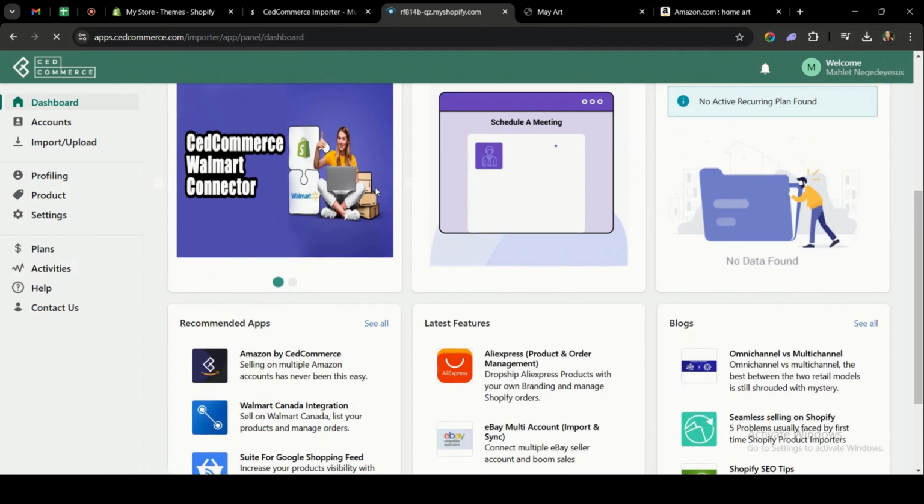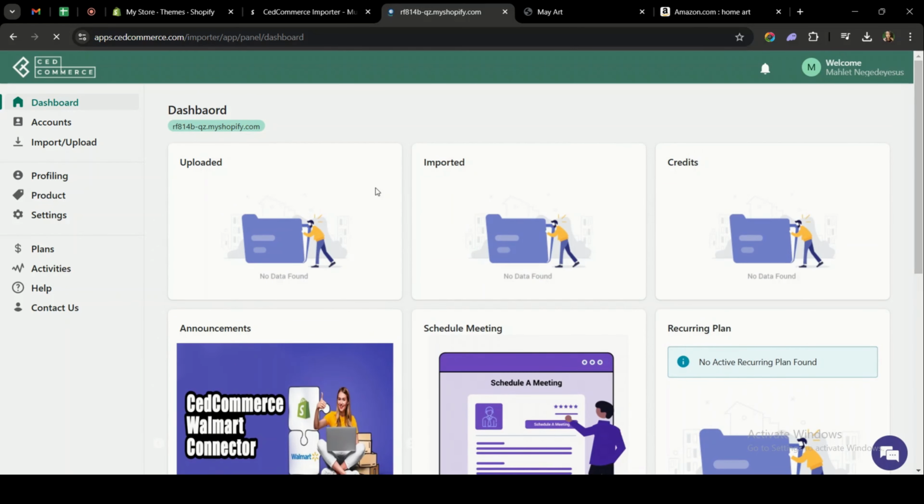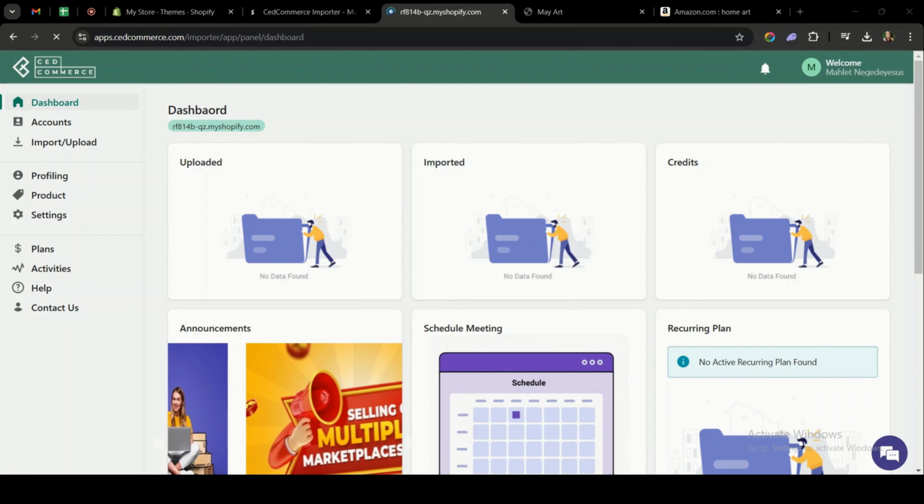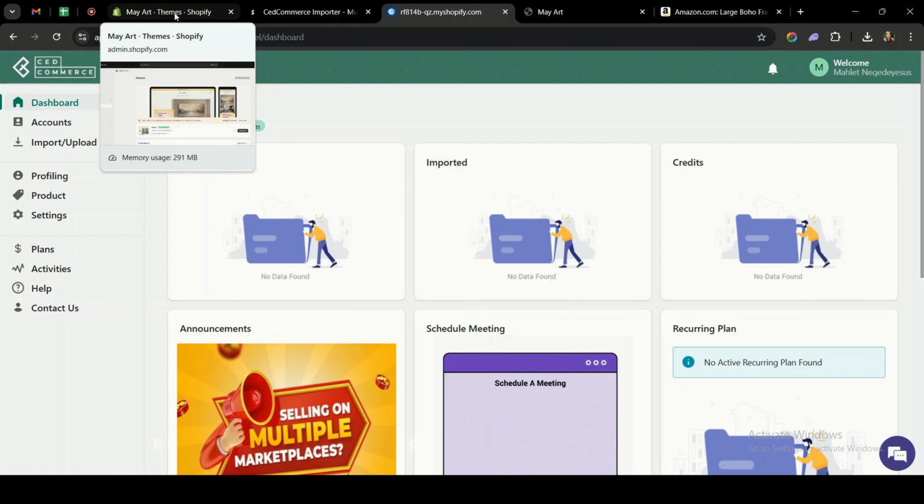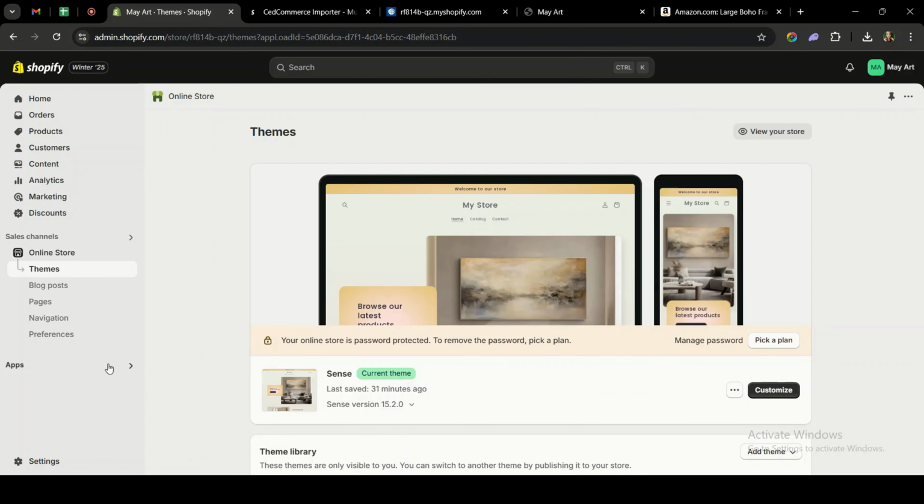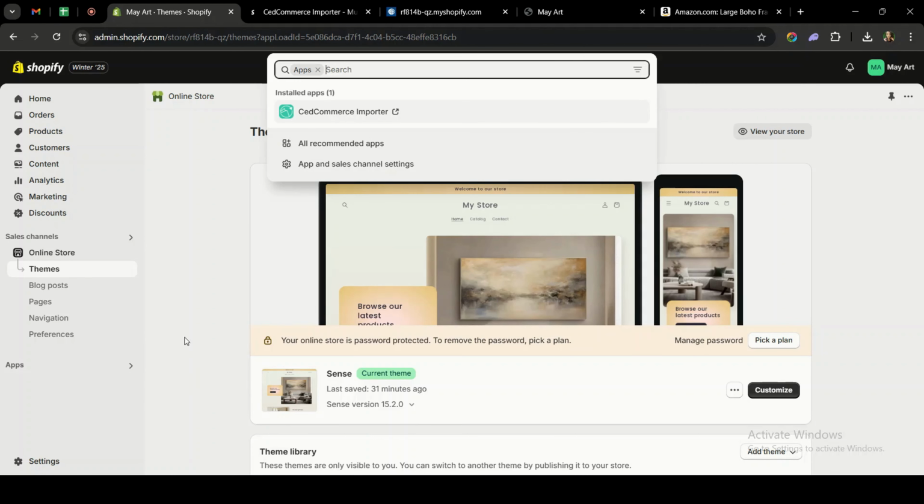With the installation process finalized, this is going to be your Set Commerce dashboard. You can verify that it has also been set up on your Shopify account by going onto your account and clicking on Apps. As you can see, Set Commerce Importer had been added to your Shopify account, so you can proceed to import by using this app.